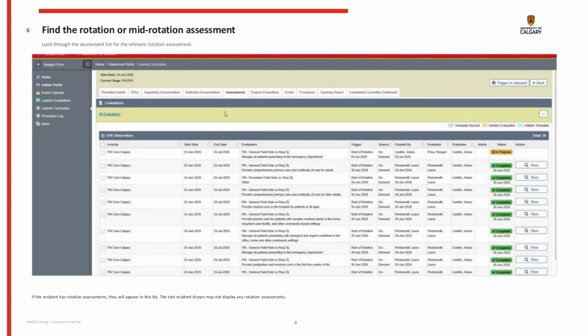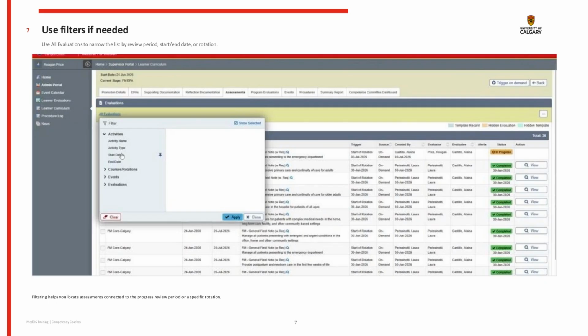Once you are in the Assessments tab, you will see a list of all evaluations. Carefully look through this assessment list to locate the specific rotation or mid-rotation assessments relevant to your review. The list provides details such as activity, start and end dates, and the type of evaluation. Identifying the correct assessments is a crucial step in gathering all necessary information to accurately evaluate the resident's performance during a particular rotation.